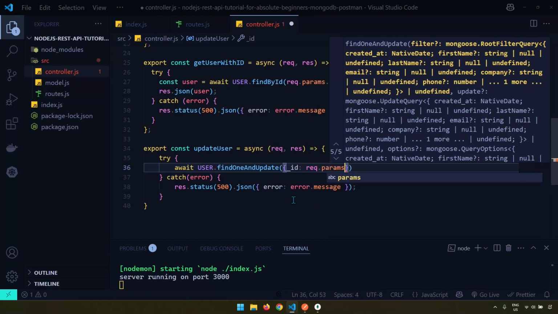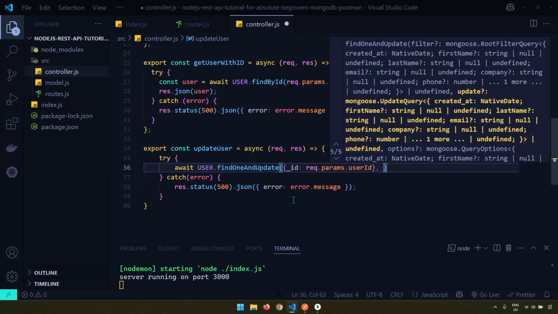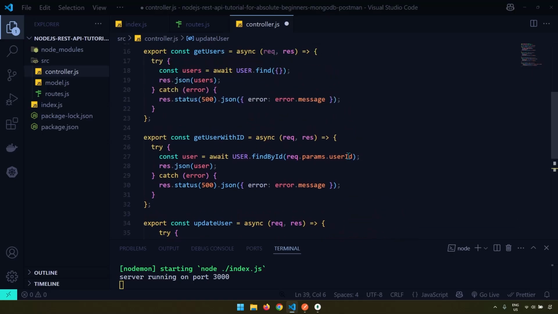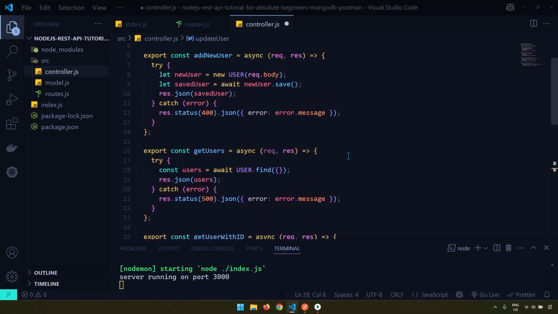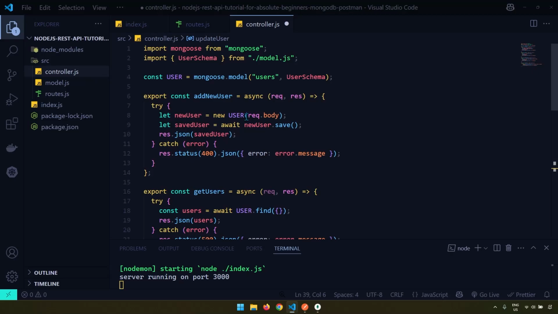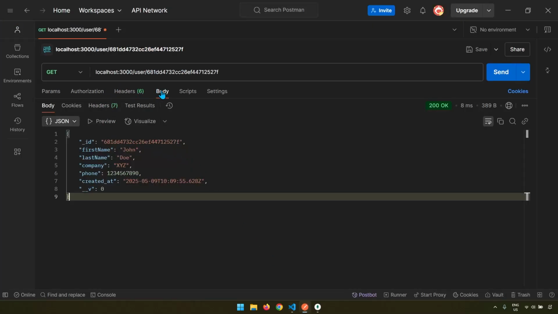ID comes from request.params.user_ID. This is where the ID is coming from. And then the data that I want to update is going to come from the request body. Why is it coming from the request body? Because that's where we created our first user. See, request.body. So when I said add new user, I used request.body. And remember that, right?